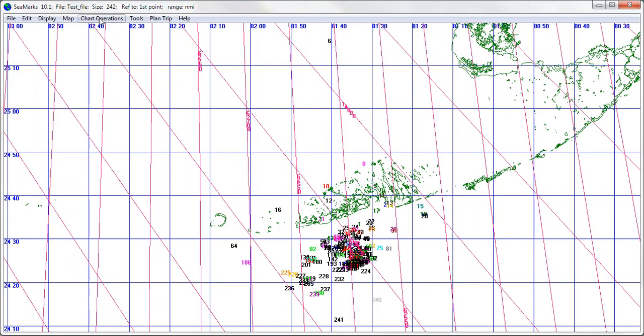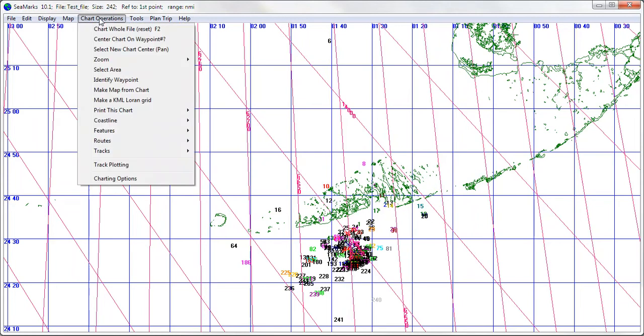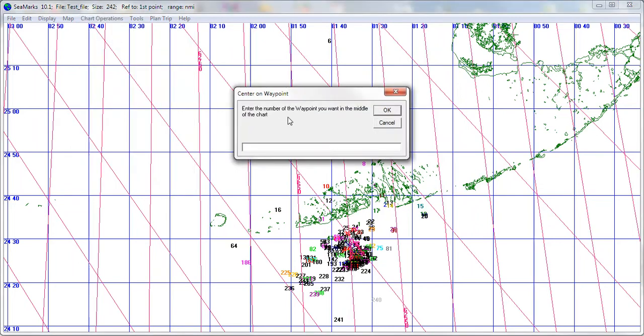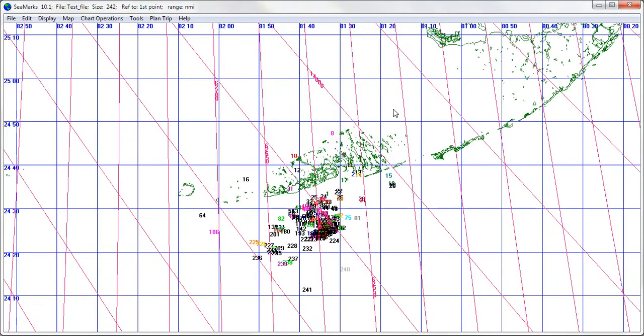Chart operations menu had been blanked out earlier. Now it's active, and we have various functions in it. You have chart whole file. If you've been moving around with panning and zooming and doing lots of things, you might have gotten lost, so this will bring you back to this screen. If you want to center the chart on a waypoint, let's say on waypoint 1, I put 1 in there and I push OK, and then waypoint 1, it looks like it's right about there.